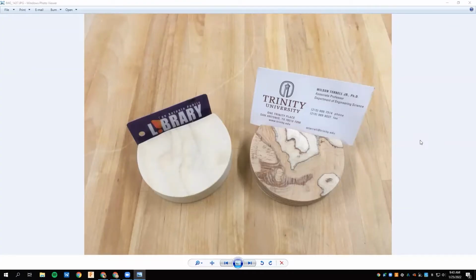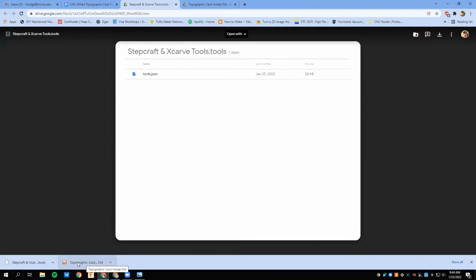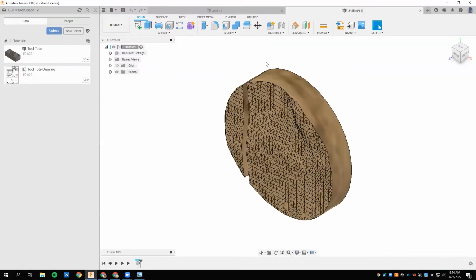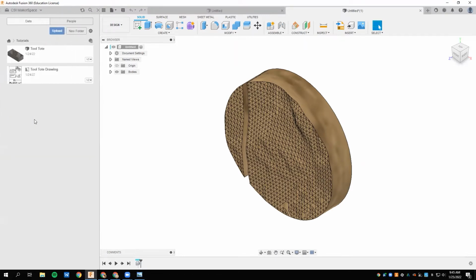In this video, we'll look at CNC milling a small topographic card holder. We'll start by downloading the two files provided in the worksheet. And then we can open the topographic card holder file in Fusion 360. So before we go too far, we'll need to save our file and make a small change to our user profile. I'm going to save this in a tutorials folder that I made earlier.